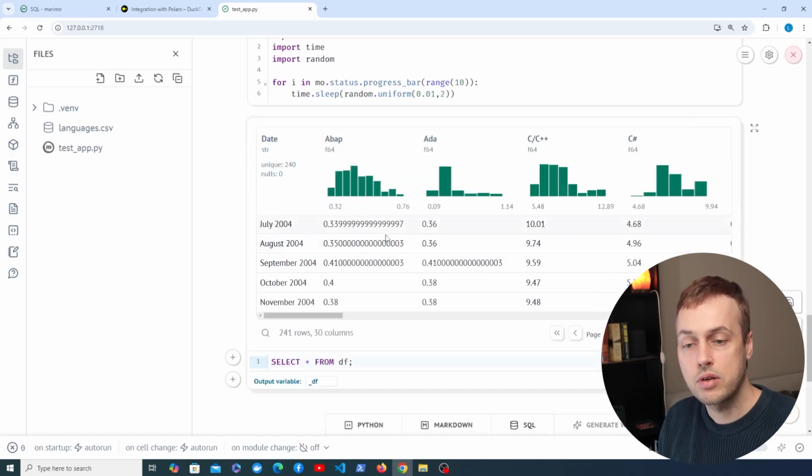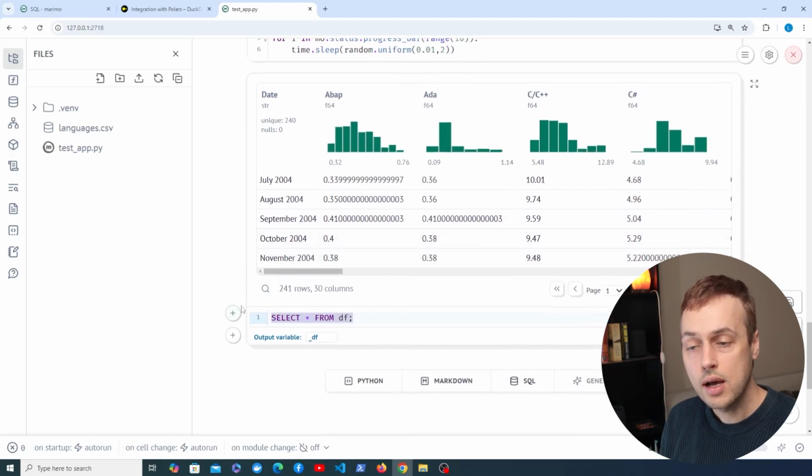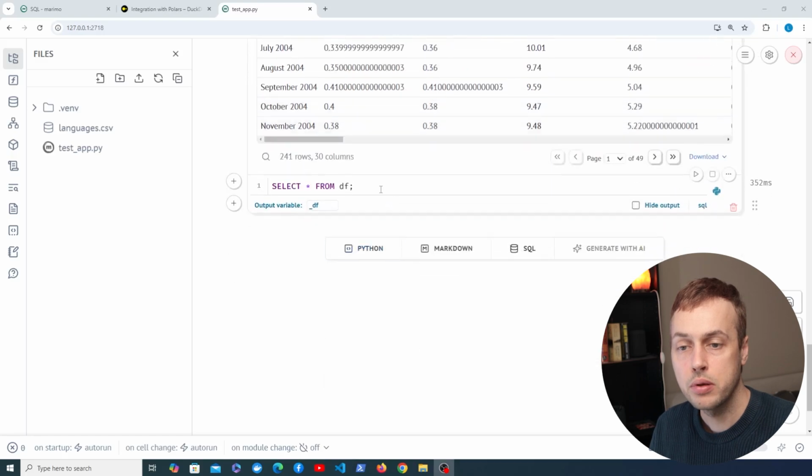We get back the data frame in the same format as we did when we were using Python. So we can now query the data frame using SQL, and that's very convenient for any data analysts or engineers that are familiar with SQL but might not know Python or Pandas or Polars. And we can perform more complex queries here.